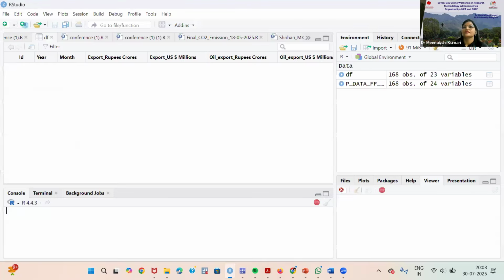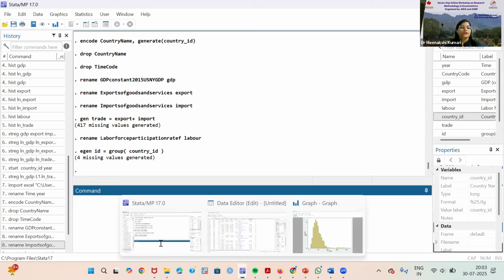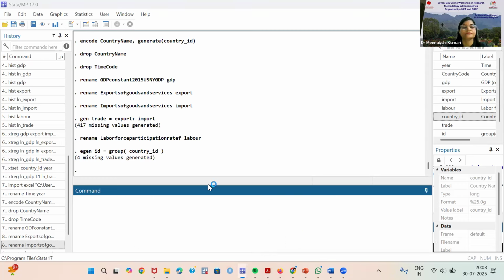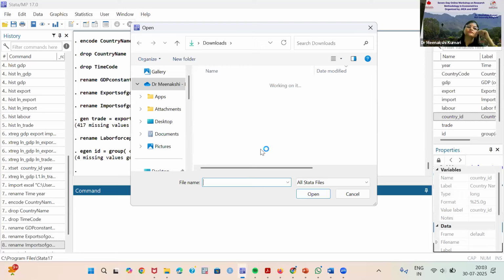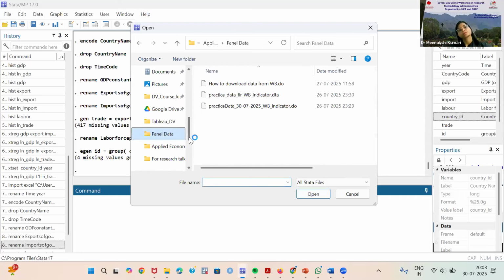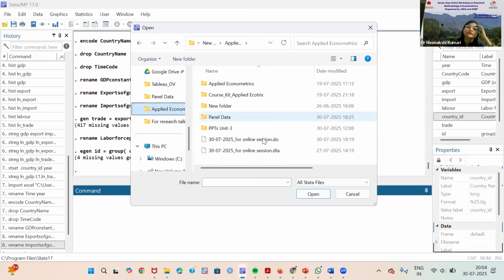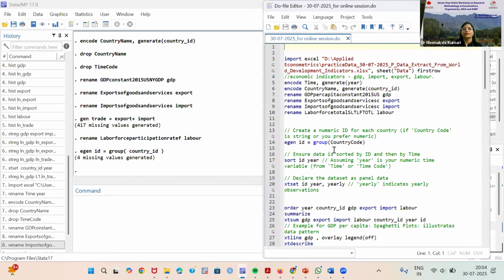By mistake, it was pressed. Okay, now we have all of it. So we have created a numeric ID for each country.